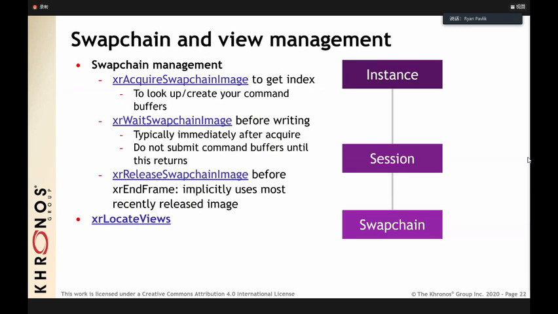Between begin and end frame, once it's time to actually render, you'll need to use the swap chain that you created earlier. XR acquire swap chain image does not give you permission to write to the image, but it does get you the index of the swap chain image you will use this frame. You can use this index to find the graphics API specific handle that you enumerated and cached earlier with your XR enumerate swap chain images call.